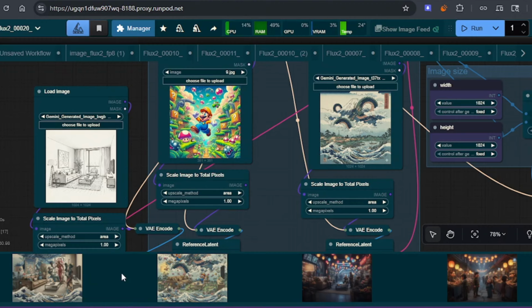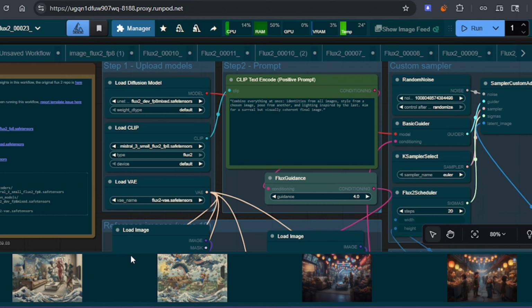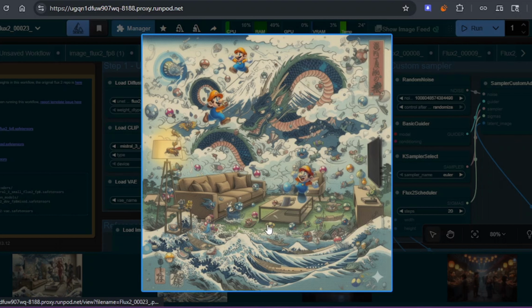Okay, so I did actually do something really cool that I liked, which was this kind of mesh of all of the styles that combined everything at once. Identities from all images, style from a chosen image, pose from another, lighting inspired by the last. Just kind of blending things together a bit. And it came up with these little AI artifacts, and that's what I love about some art styles, that you can come up with these artifacts. But I only really love them if they're detailed. I really like the detailed ones.